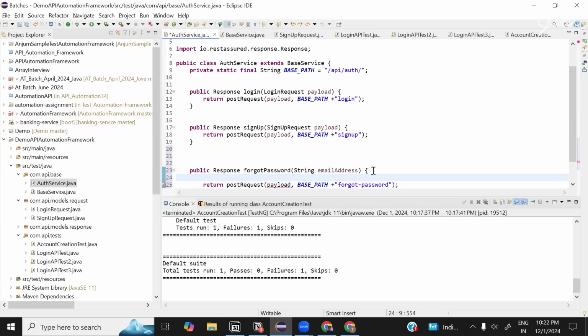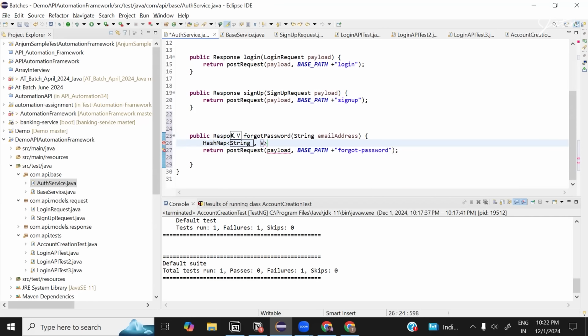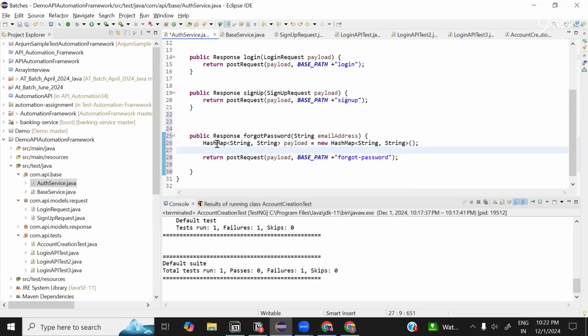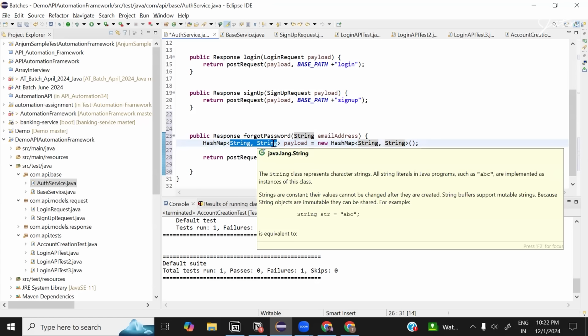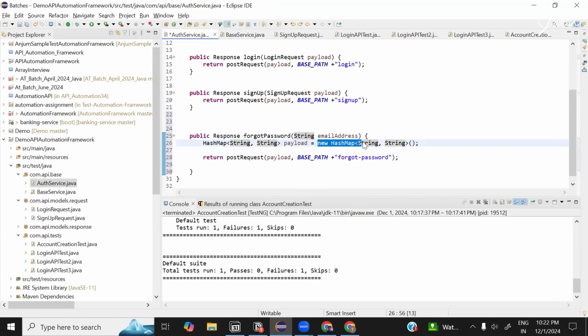We will create a key value. In the Java ecosystem, is there a data structure that can handle key value? Maps. Map is a data structure that can handle key value pair of data. So I'm going to create a HashMap in which the key will be String and the value will be String. I'm going to call this payload. Look carefully. I'm going to say equal to new HashMap. HashMap is a class which takes key value kind of data. That reference is called payload, and I've created an object of HashMap.